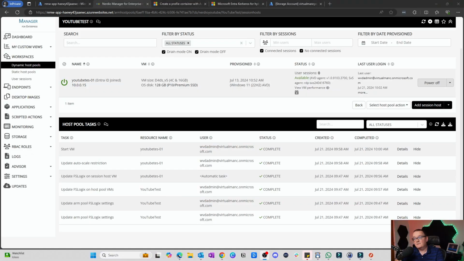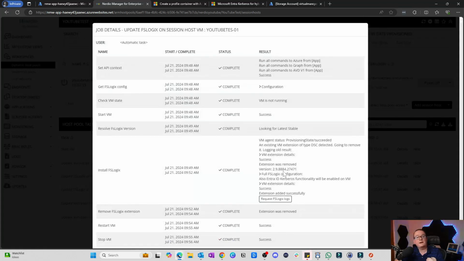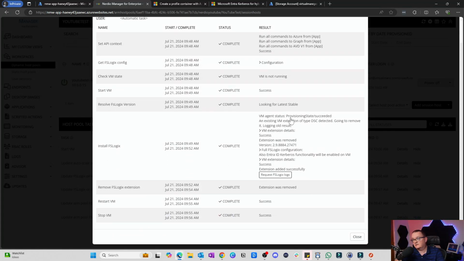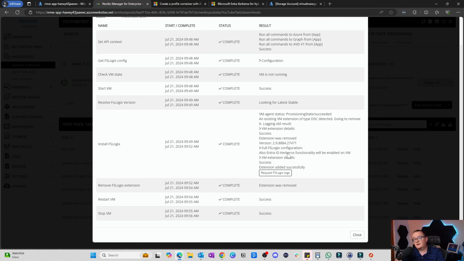So again, let's go and have a look at what's actually happened here. So I've updated the FSLogix agents on all the session hosts and applied the config settings, right? So basically we told it to install FSLogix, so that's gone and installed the very latest version of FSLogix. It's enabled the Entra ID Joined functionality onto the session host, so that'll enable us to authenticate, and then it would have applied all the configuration settings for that host pool as well, right? So saves us having to rebuild the session host to apply the settings. So now we can actually go on and test this, right?